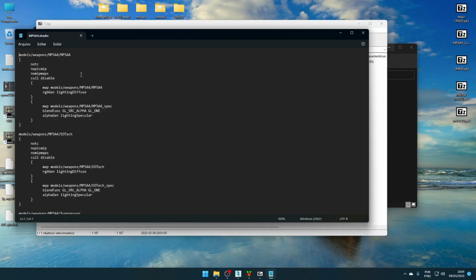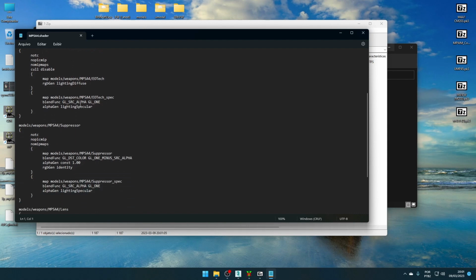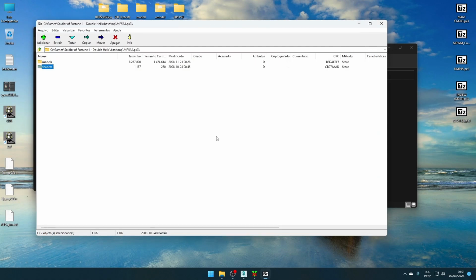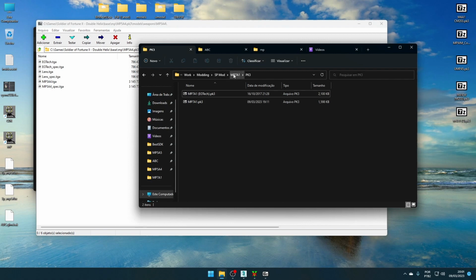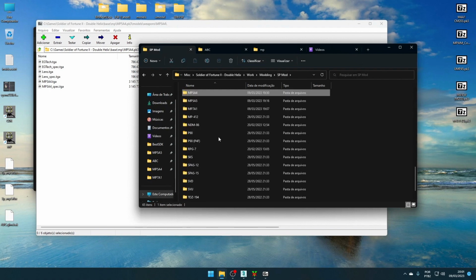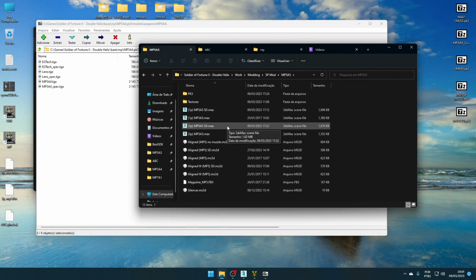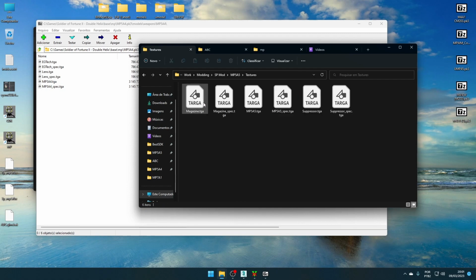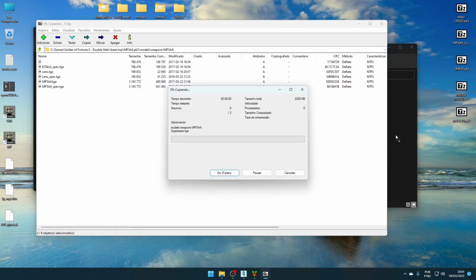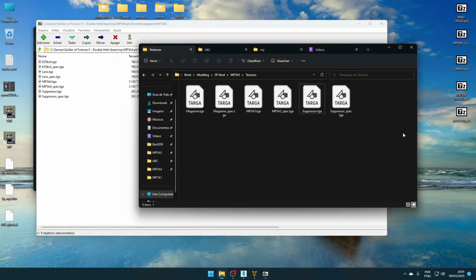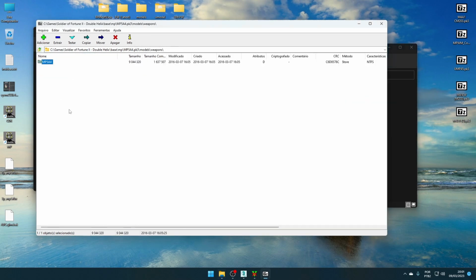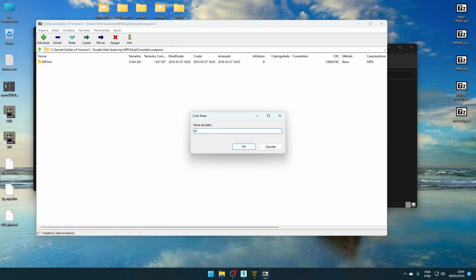Let me just double check it. MP5A4, EOTech, suppressor lens. Okay. Let me get the suppressor texture, which I was forgetting. It's in the MP5A5 folder. I'm going to release those models in the upcoming weeks. I hope so. Just to make the experience of playing SOF2 a little better.